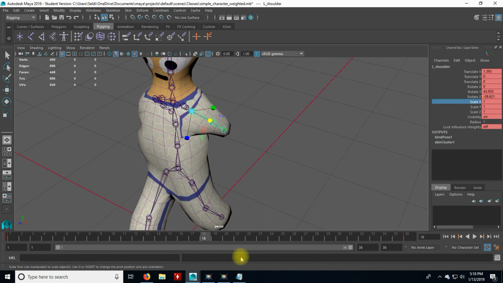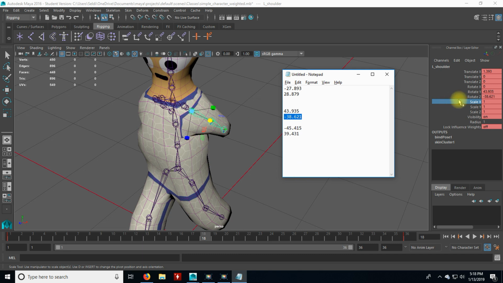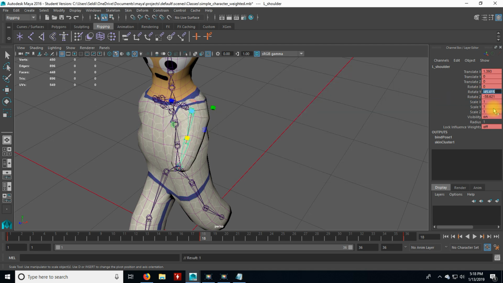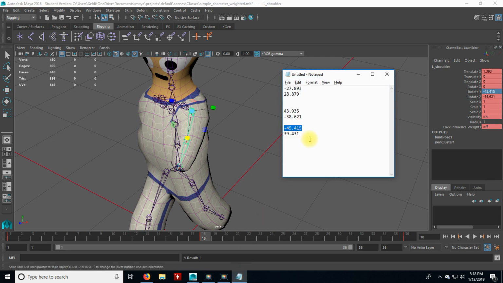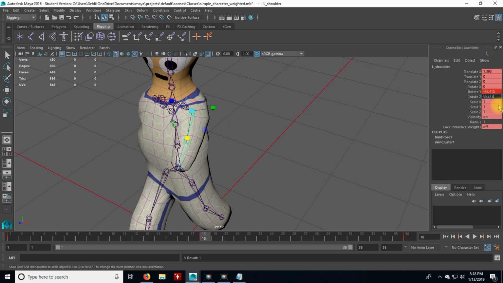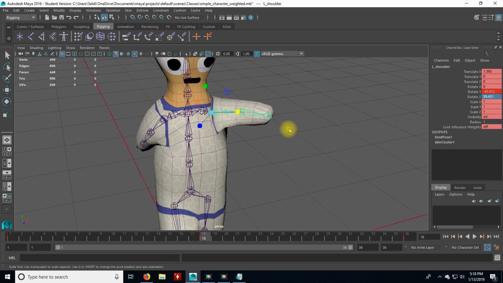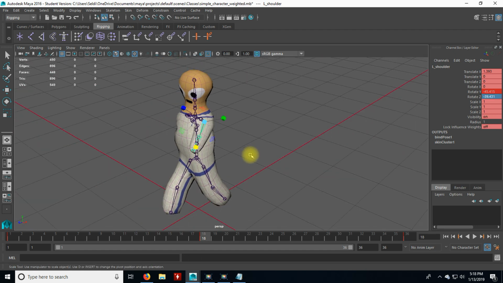I'm going to take this arm. This arm currently has 43.9 and minus 38, which is what I have here. So I'm going to put the next value, and I'm going to put this 45 right there. That'll push it forward. And I'll grab that 39. I'll plug that in. You can see that popped out. I'm going to go ahead and make that a negative 39. And that'll pop it back down. So now I've mirrored the pose.